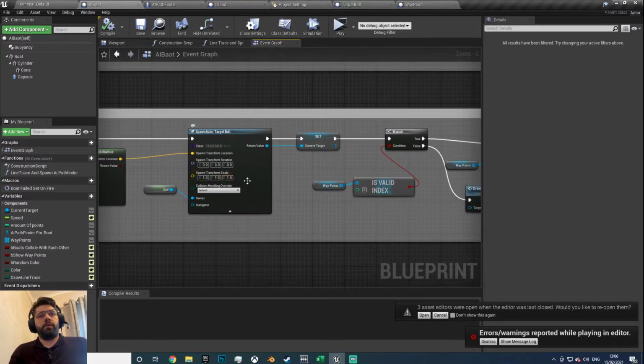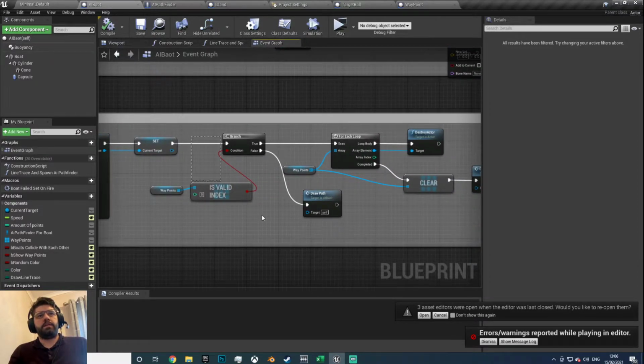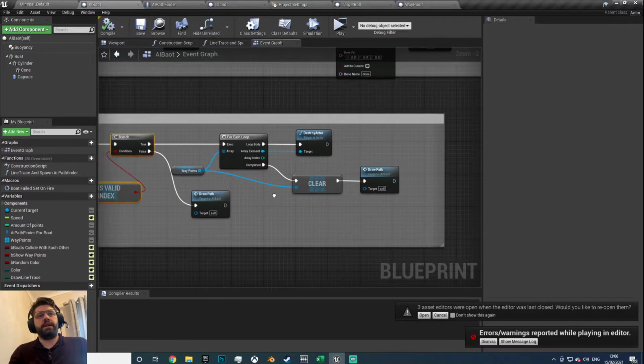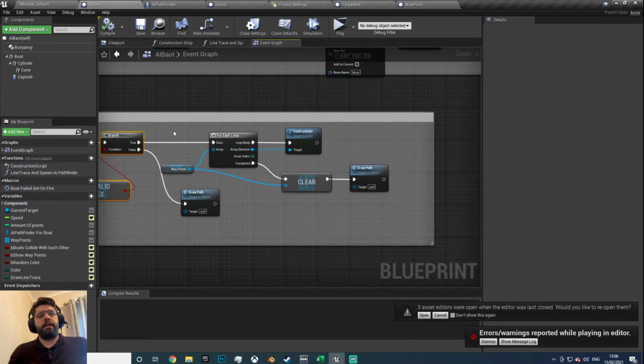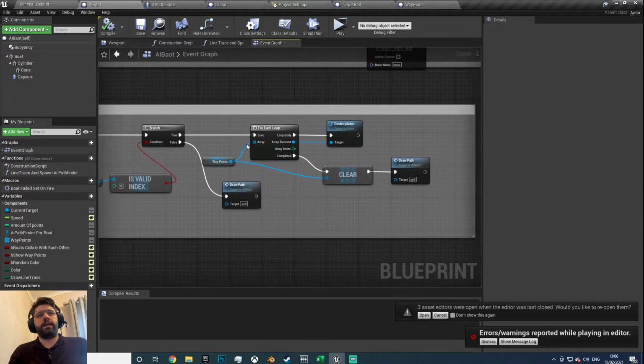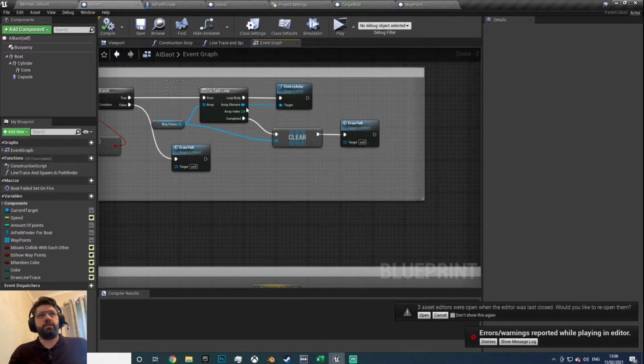That's the target ball, so that spawns. I promote that to a variable. This is more checks to see if stuff's valid here. This is what you would do if there's no valid path: destroy them, clear them, and redraw the path. This is just sort of checks for errors.